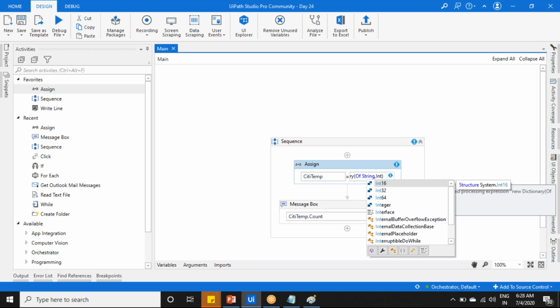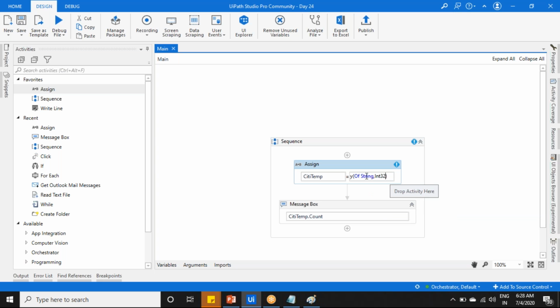One thing: after opening the bracket, the first one needs the Of keyword, and the next one is not required. Now this is initialized. If I type city temp.count, which number will it display? Just type in the chat window.